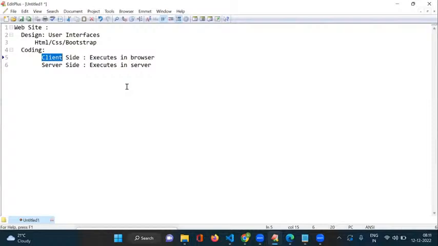But from the client-side script point of view, when we are accessing the website, the original client-side script is downloading into our system, and there it is executing with the help of the browser. So according to the execution location, we are calling these scripts client-side and server-side scripts. Is it clear?